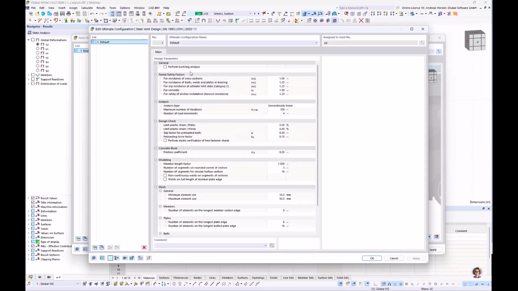You can perform a buckling analysis. If you have larger plates, such as webs or so, then you can also perform a buckling analysis. That's quite important. The design check for the plates, the limit plastic strain is 5%. Also for the welds, you can change that, but I'll leave that because that's the value from the Eurocode standard. Okay, I'll leave also all the other settings.